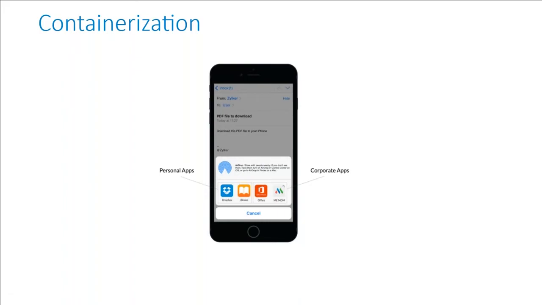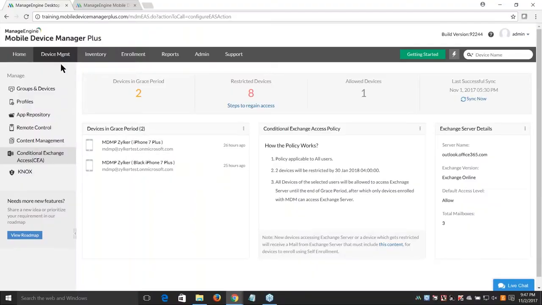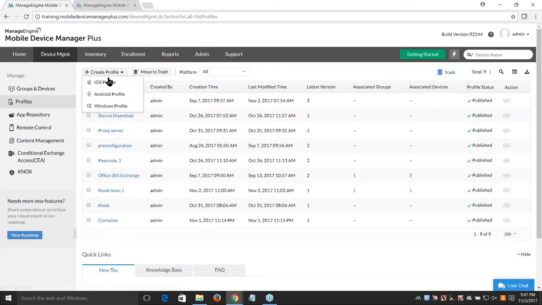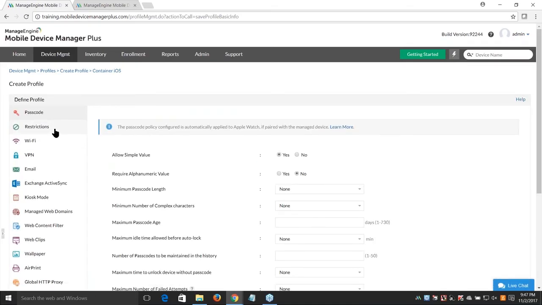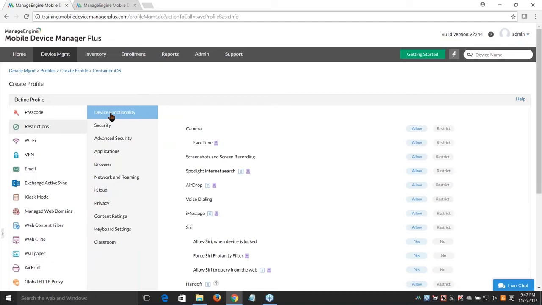Now, with the help of MDM, you can create a container even on iOS devices. To do that, go back to your MDM server and under Device Management, select Profiles. Now, click on Create Profile and create an iOS profile. Give a meaningful name to it and click on Continue. Now select Restrictions, and the first thing that you need to restrict under device functionality is screenshots and screen recording, because this is the easiest way in which your data can be transferred. Next, restrict AirDrop.